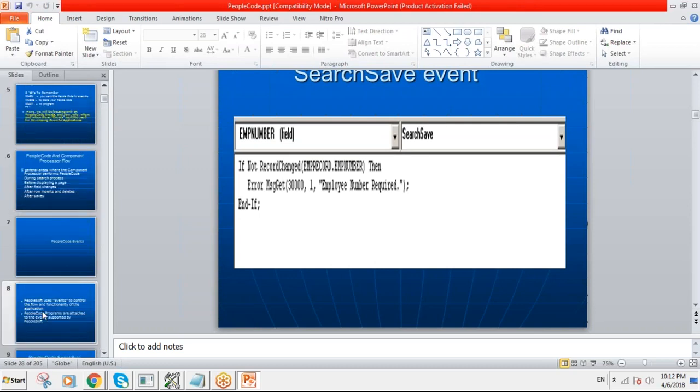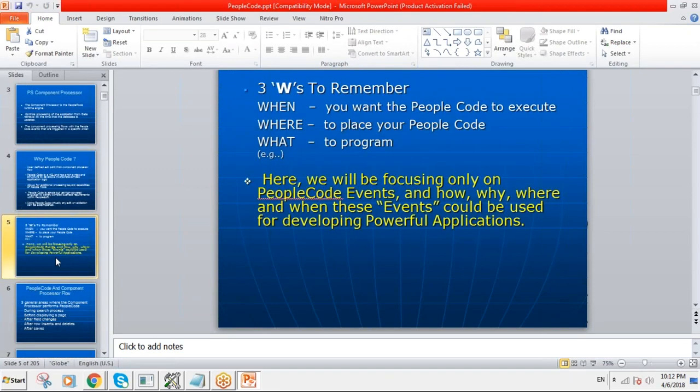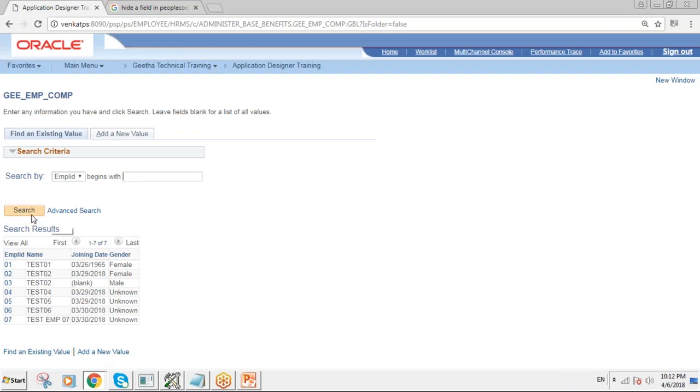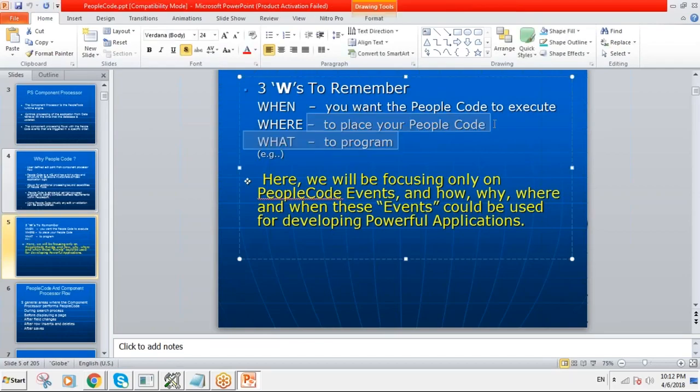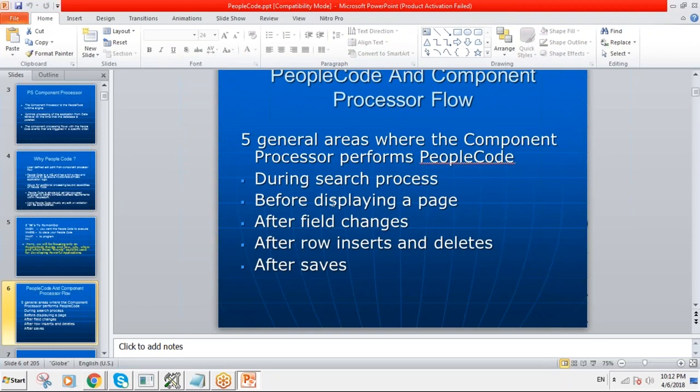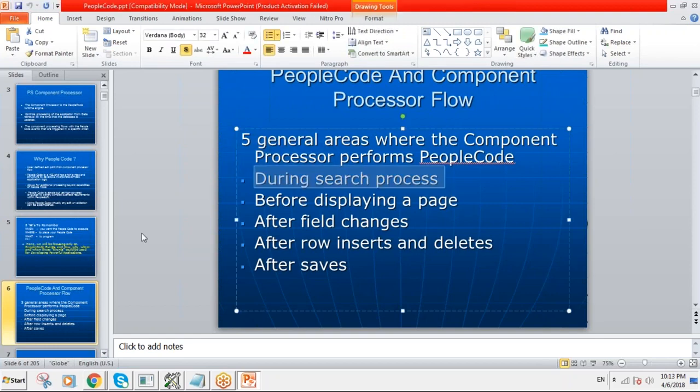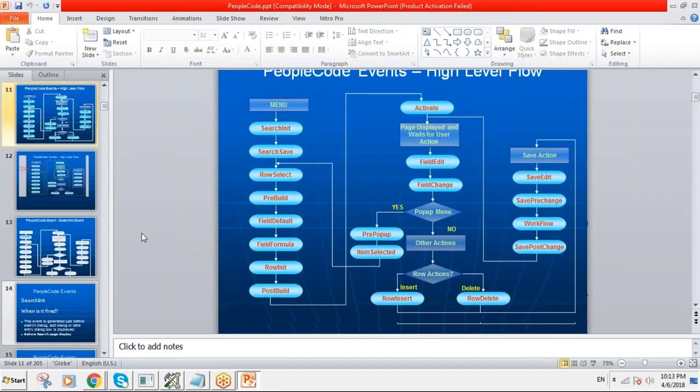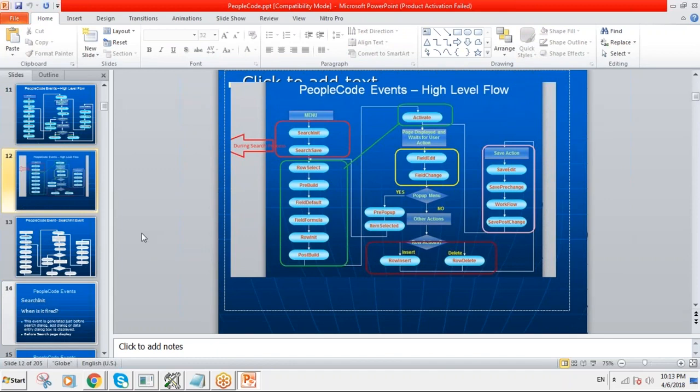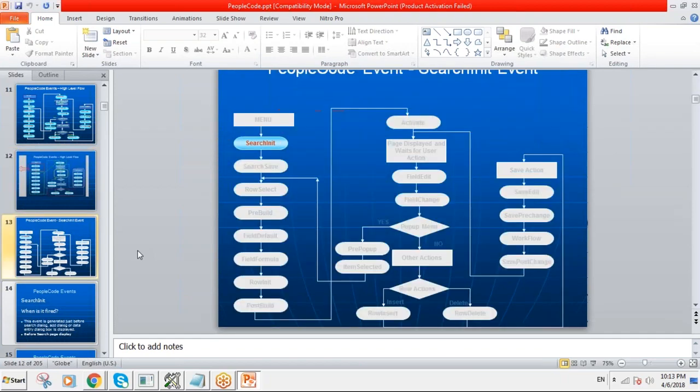The three conditions are when, where, and what. When do you want the PeopleCode to execute? Whenever the end user clicks on search. Where to place your code? Which general area are you in? During the search process. During the search process, two events will fire, search init and search save. Which is the suitable event? We are on the search page, which means search init is completed. The only option is search save. Simple.